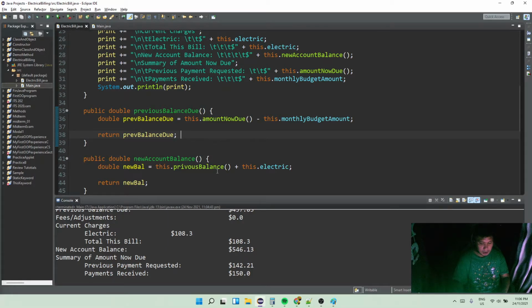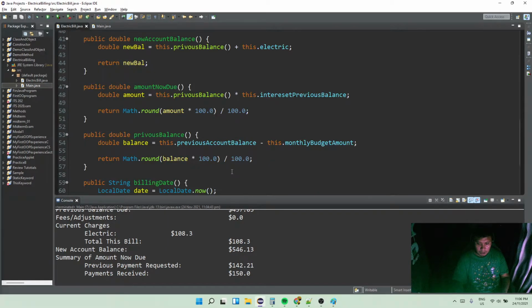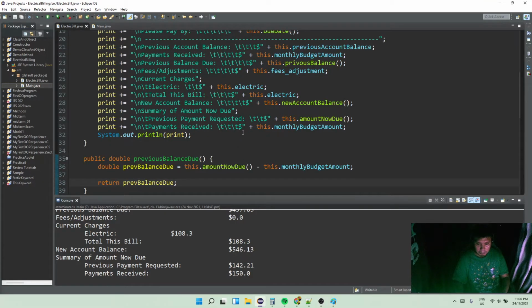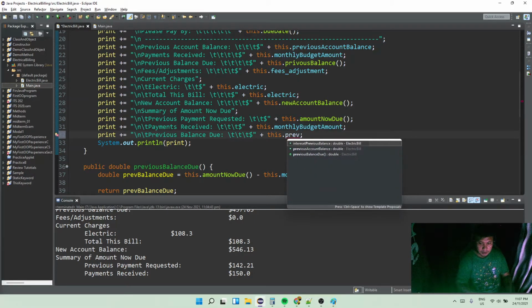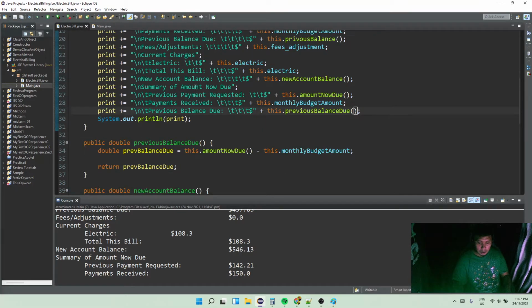Yeah, so that's it. We can output it in here at the top. Previous balance due. Previous balance due, and we use the previous balance due. Run it.